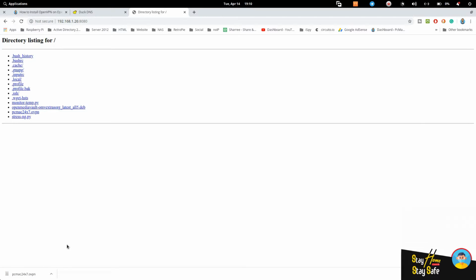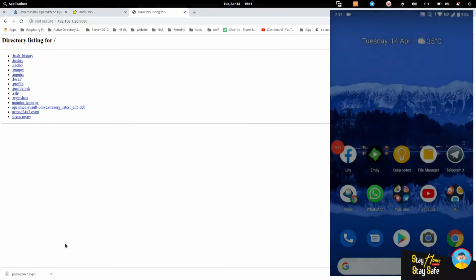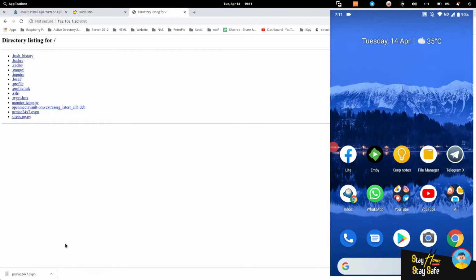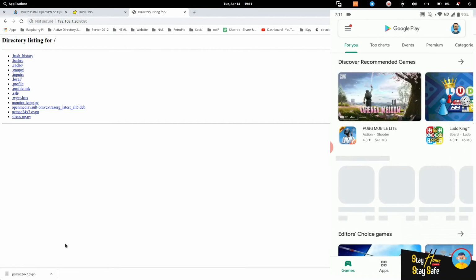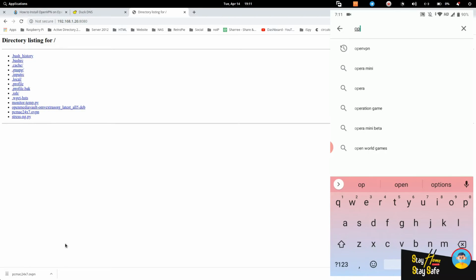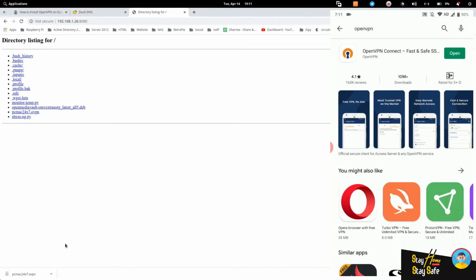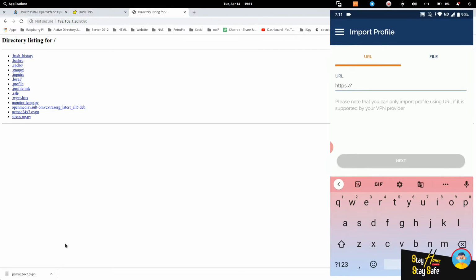So what I can do now, I'll take you to my mobile phone and show you whether we can use the same method on our phone or not. So let me just take you to my phone. So I'm on my phone now. You just need to go into Play Store and download OpenVPN, and here is the software, and I have already installed the software on my phone. So just open it and it will look like this.